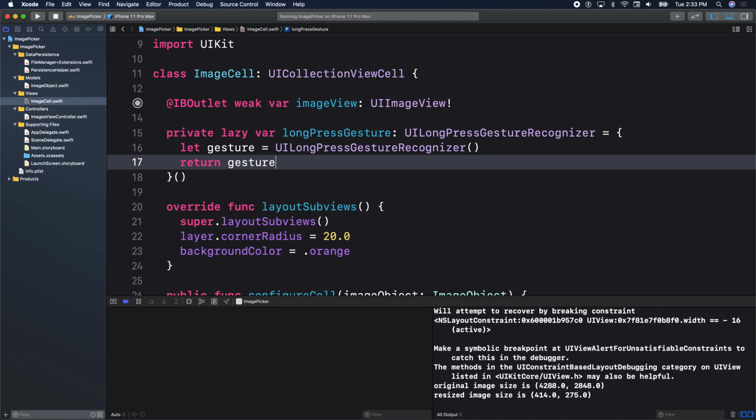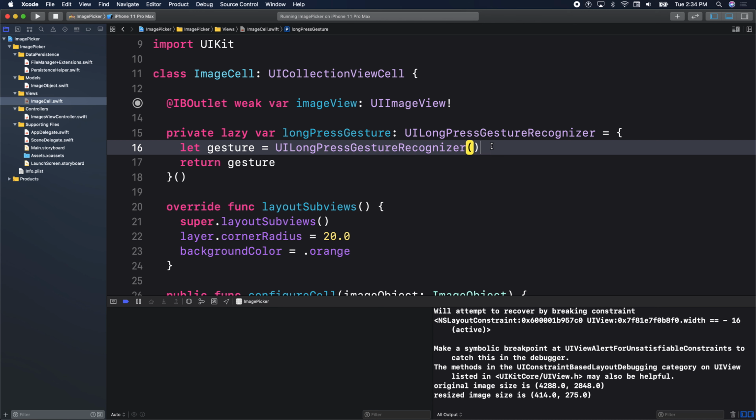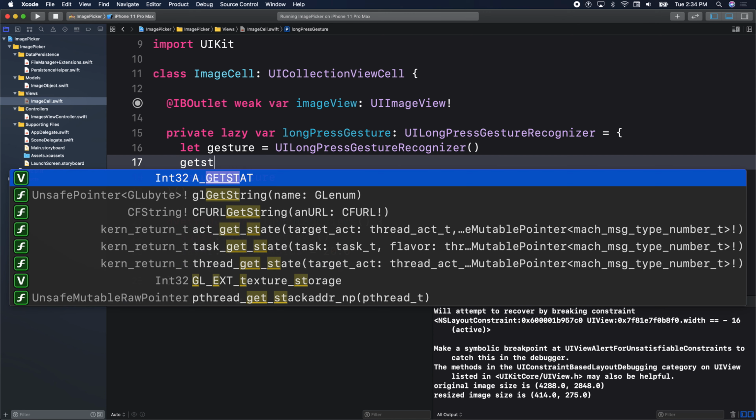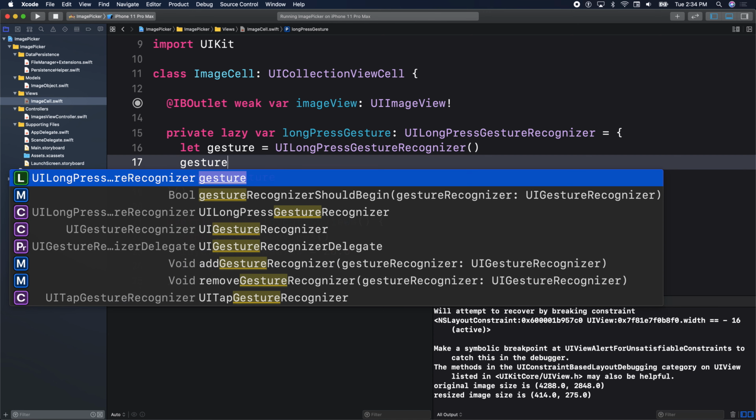Okay, so we have our gesture. This is not enough to get our gesture to work. To get our gesture to work, we need to add some sort of target.